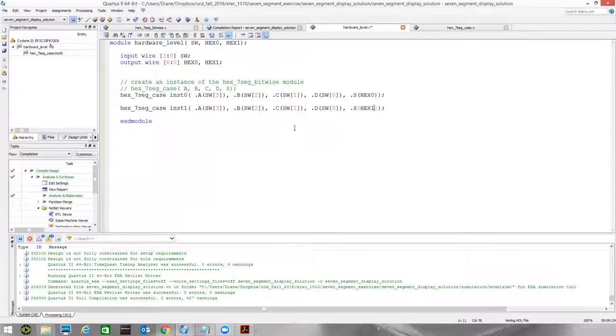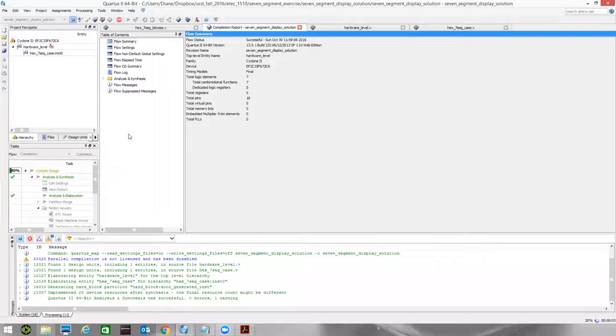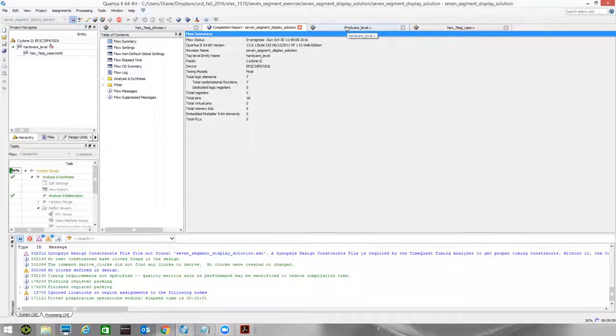All right, so if I drive it with the switches, I'll just save that. I'll recompile. We'll reprogram this in a minute. If we drive this with the switches, right, we're just going to see the same output on 2 different hex displays.